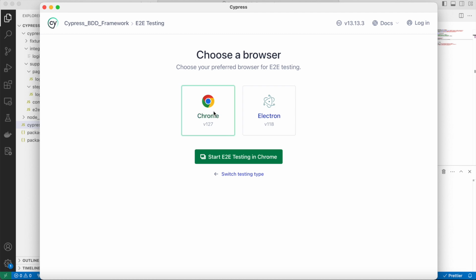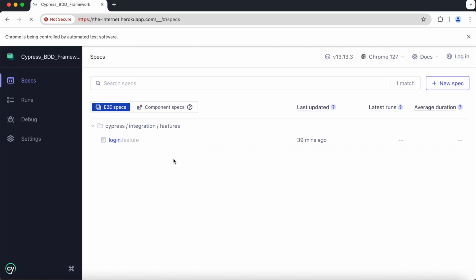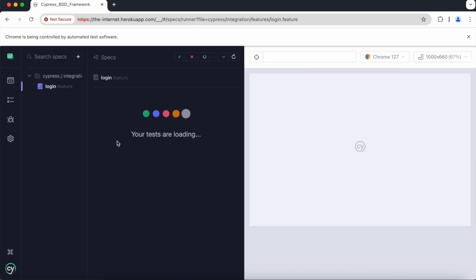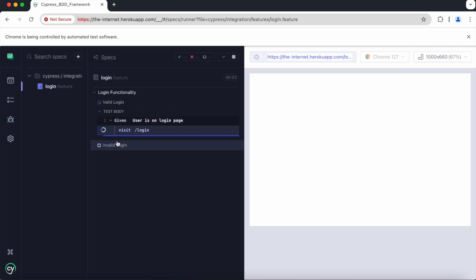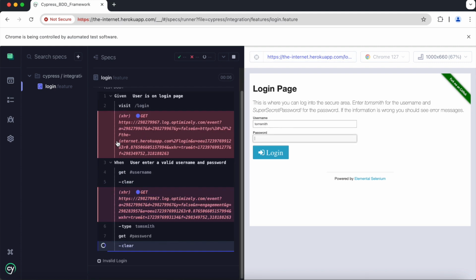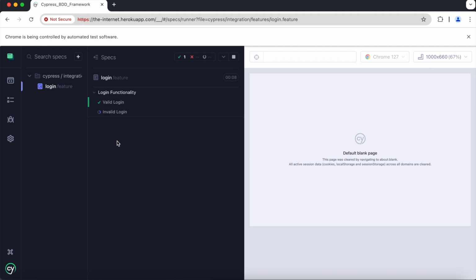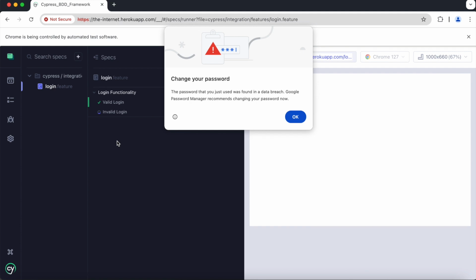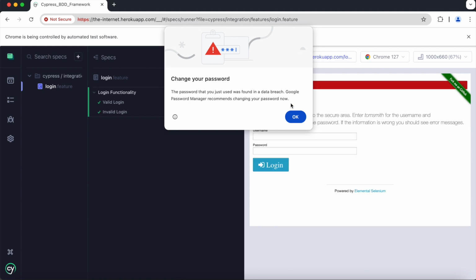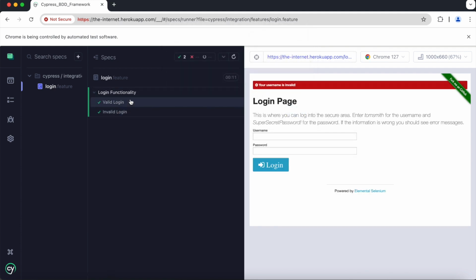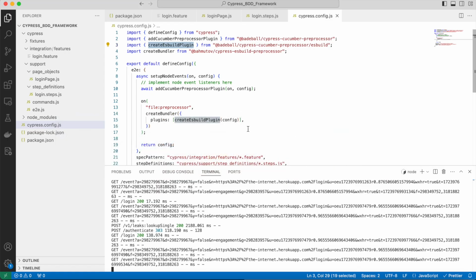Okay, so here let's take Chrome. See, here we have the login feature. If I click here, the valid functionality is working and the invalid functionality should also work. Okay, valid is done. Invalid is, yeah, so both are passing, right? So this is the basic way to run the framework.